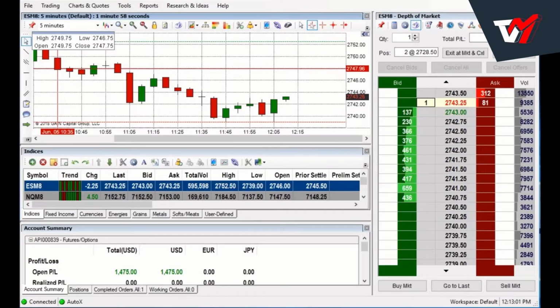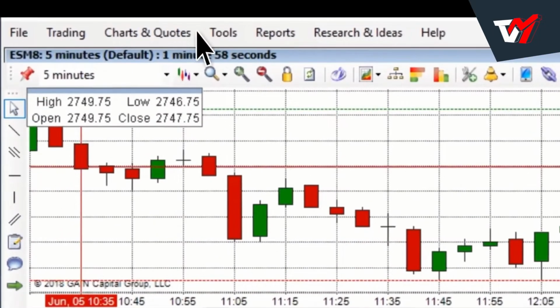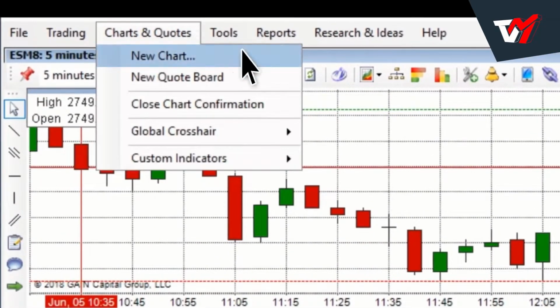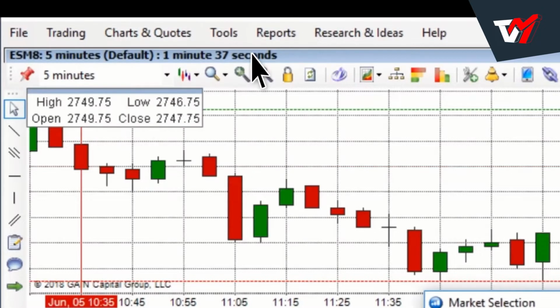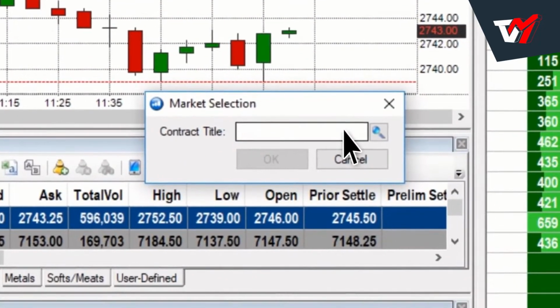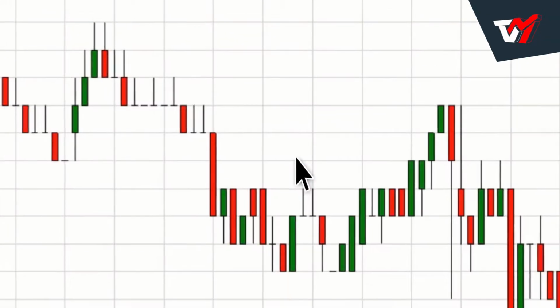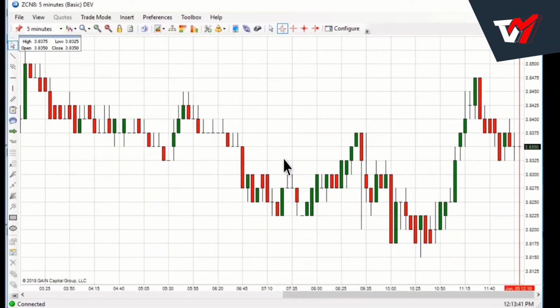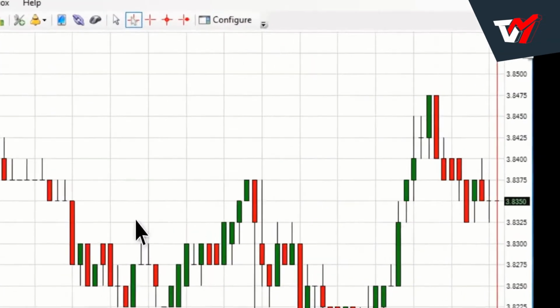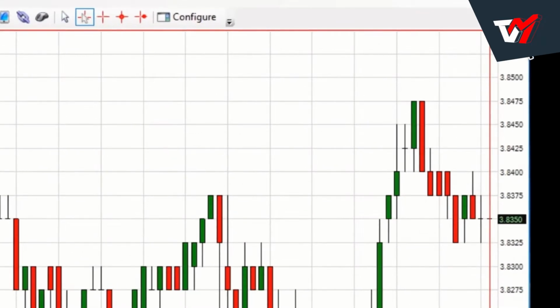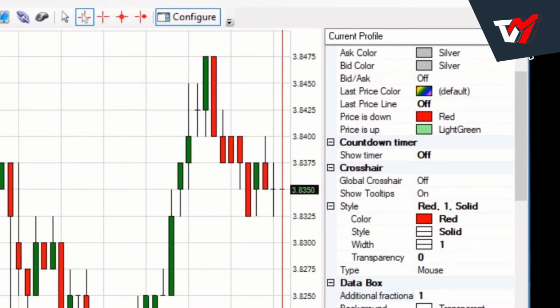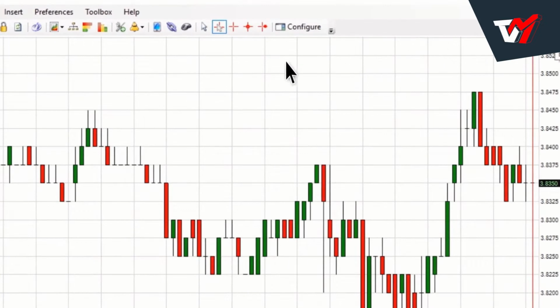Step 1. If you do not have a chart window open, go to menu bar Charts and Quotes and select New Chart. In the pop-up window Market Selection, enter the contract symbol or keyword and press OK. Step 2. To access the configuration panel, click on the chevron button located in the upper right corner of the chart, or right-click in the chart and go to Configure.